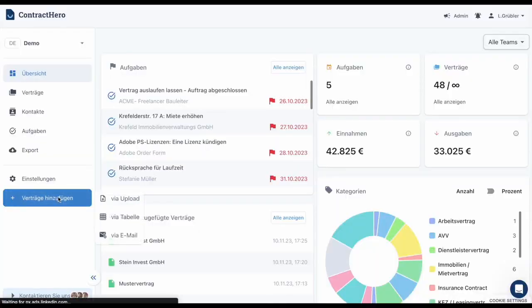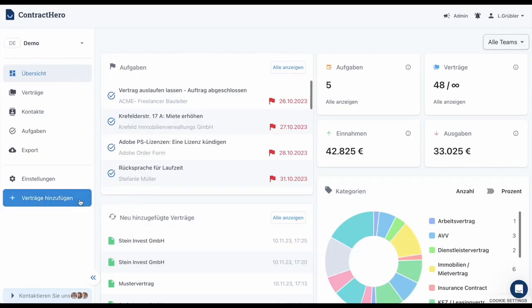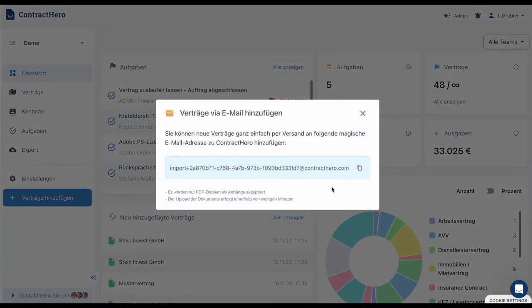And that's simple through Excel upload. I would like to reiterate this second point through the use of the Add Contracts button, and then I can easily upload a table here, similar to how I just uploaded the PDF. I can select an Excel table and perform the upload here, where I also have the option to directly assign the columns to the fields of ContractHero. Then there is a third way in which I can upload contracts, namely via email.